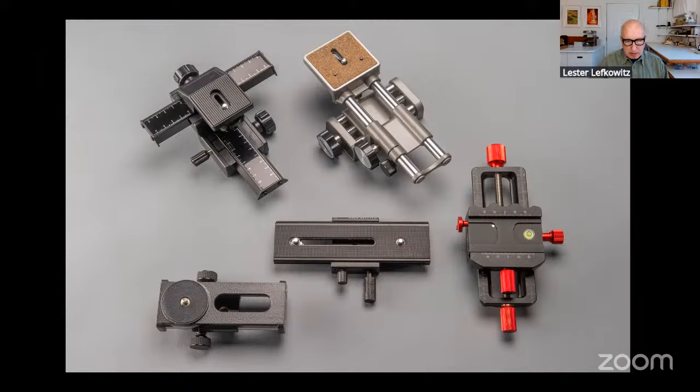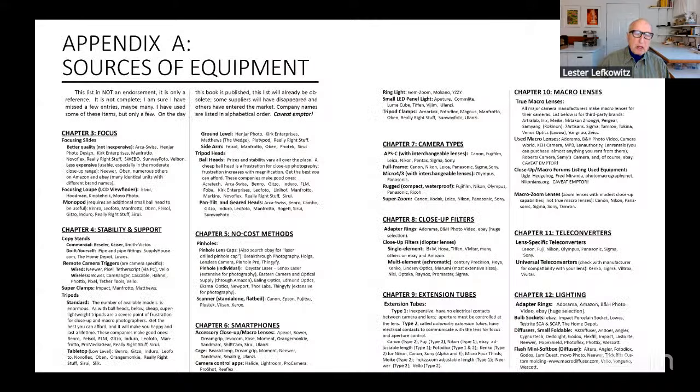Speaking of equipment, in the back of both volumes of the book is an appendix that lists all the equipment that's shown in every chapter.